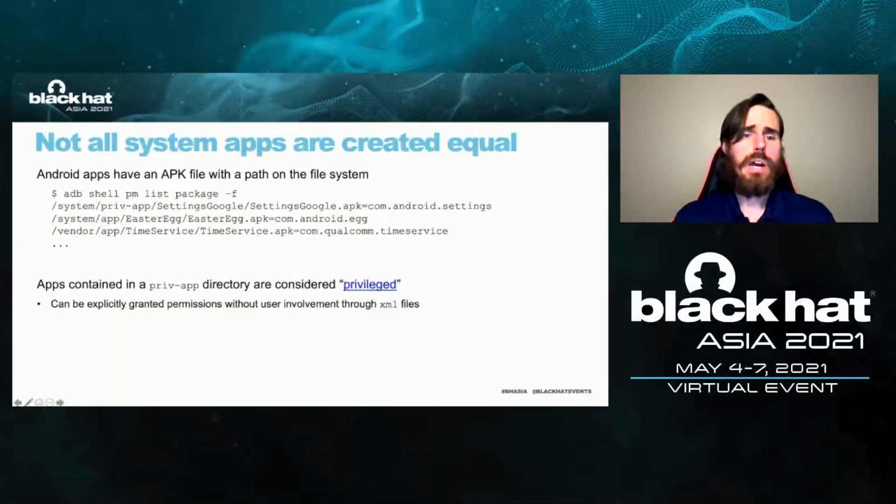So an APK file is essentially just a standalone Android application file. This contains the code and the resources. And here we see an ADB command, which lists the installed packages or APK files on the device. Here it shows the path to the APK as well as the package name.